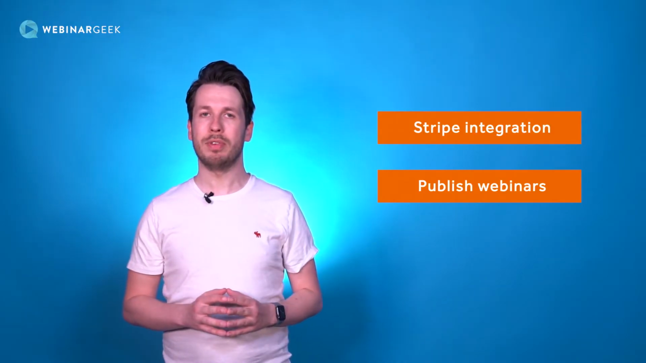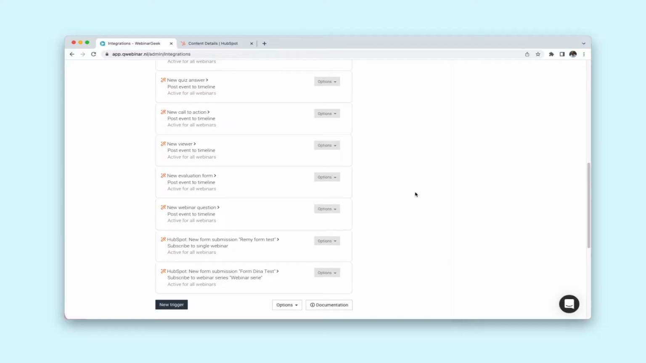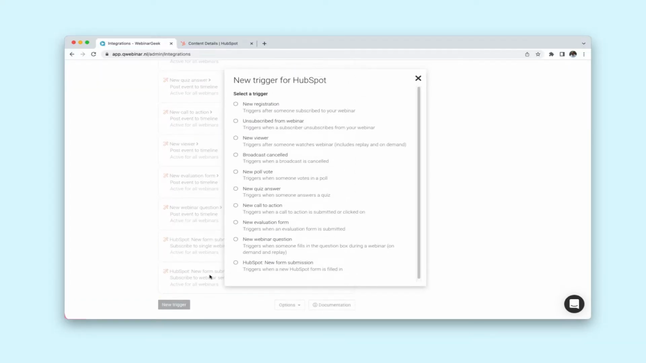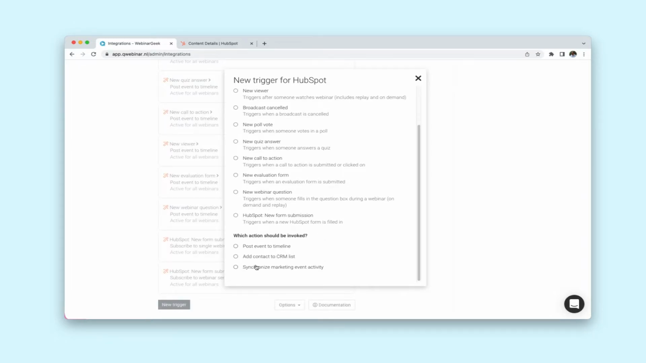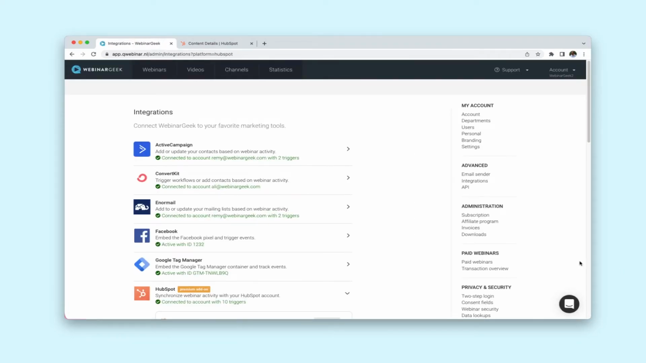And finally, we're putting on the finishing touches on our HubSpot marketing events integration. This is an addition to the HubSpot integration and allows you to seamlessly synchronize your webinars with your HubSpot marketing events, allowing you to see in HubSpot how successful your webinars have been, such as attendance rate or how many people registered to your webinar.